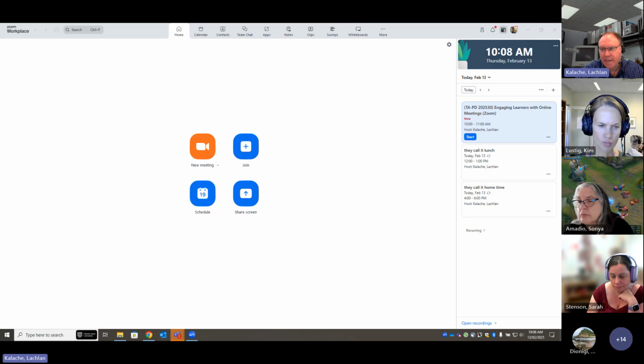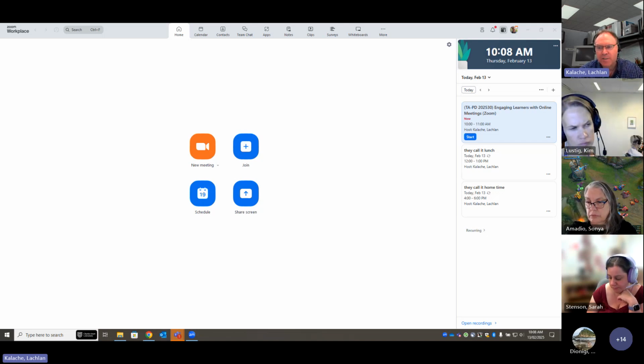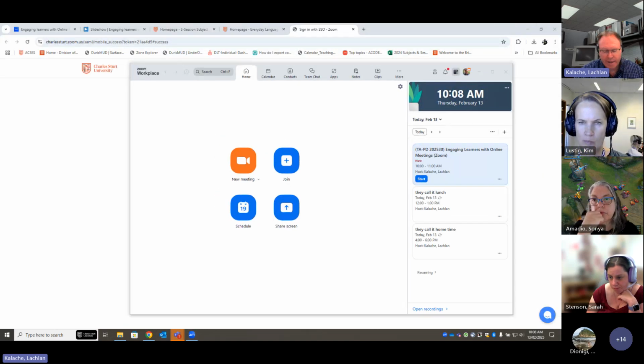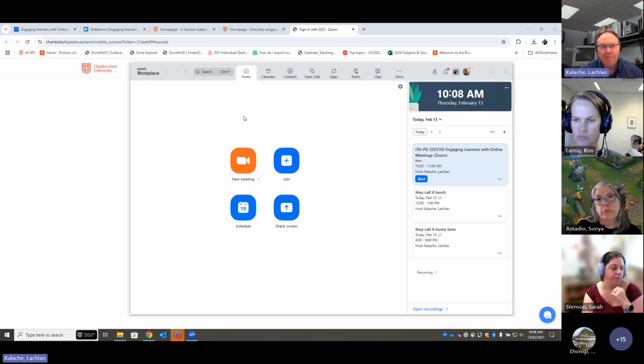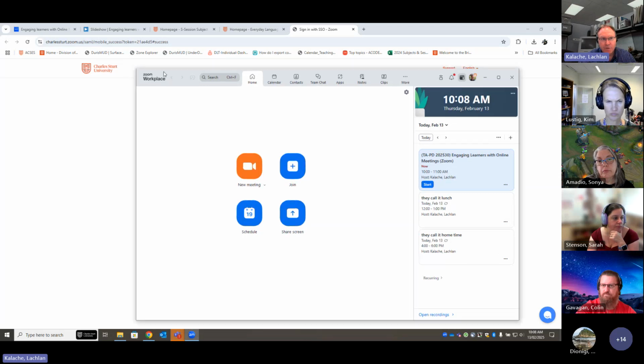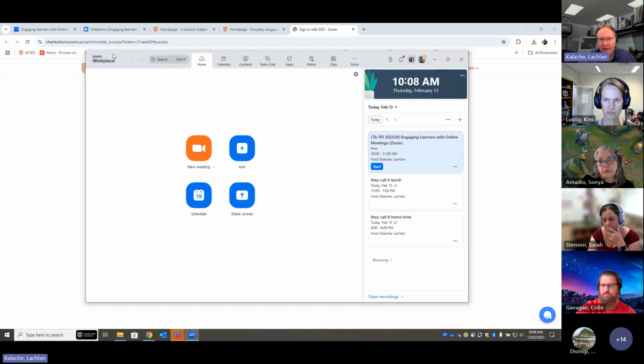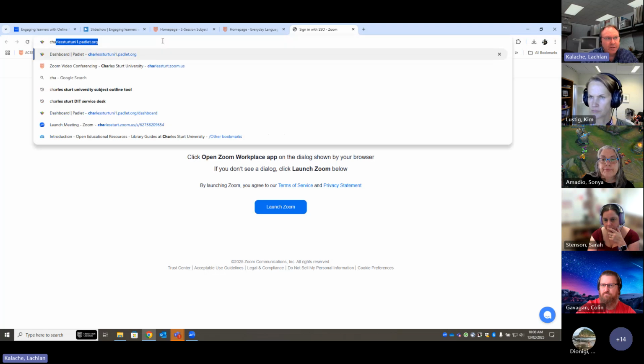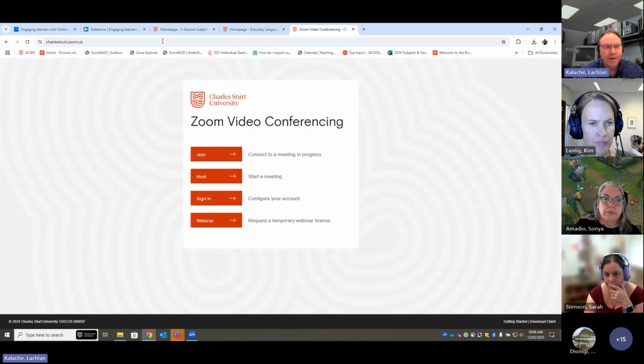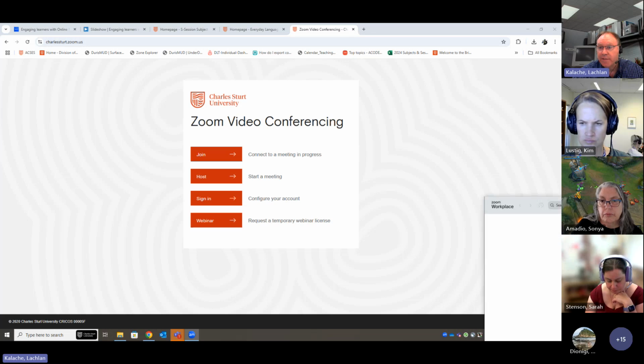And if you ever want to get to what we call the Zoom portal, which is a web page that does a lot of the same things as what we're looking at here, you can extend that to charlessturt.zoom.us. That is the web address that takes you to the Zoom portal. So we've got two things that I just want everyone to be comfortable with in terms of terminology. We have the Zoom desktop app that we're looking at here, and we have the CSU Zoom portal, charlessturt.zoom.us, which looks like this. See the difference between the two? Let me move this out of the way so I can see faces and things.